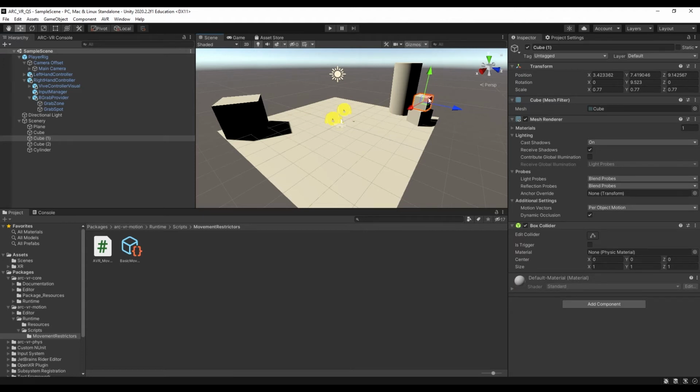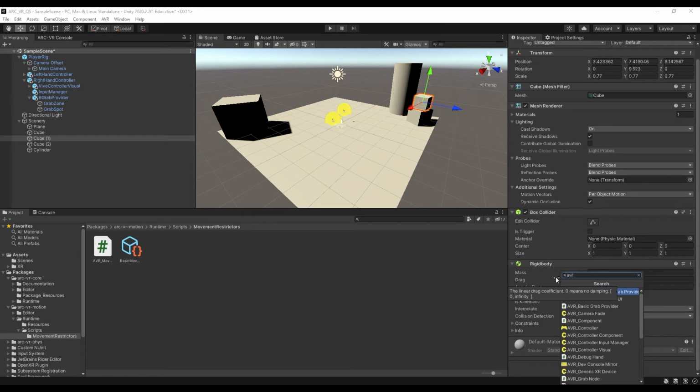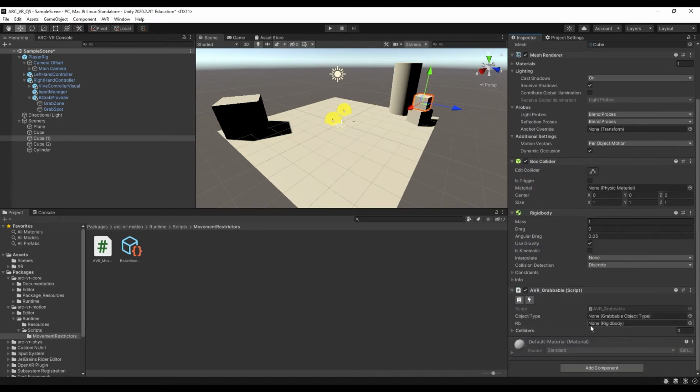If I want this cube to be interactable, then it's going to need a rigid body, as any sort of physics object inside Unity typically does. And then you're going to need to add an AVR grabbable script to it. There you go.